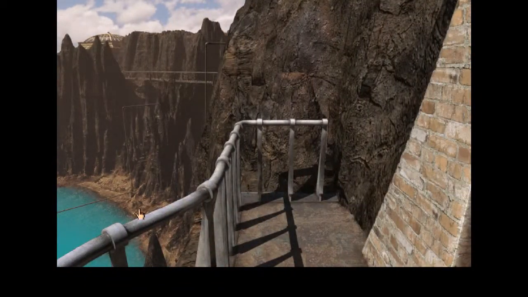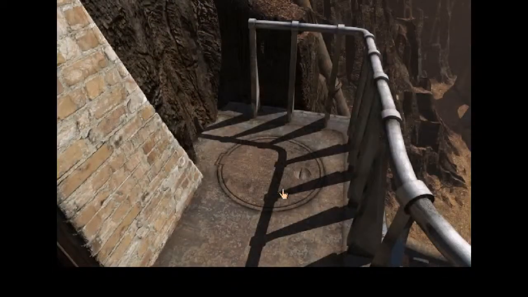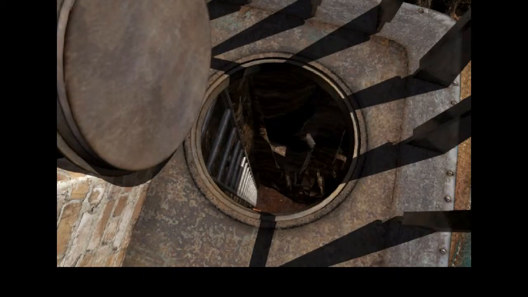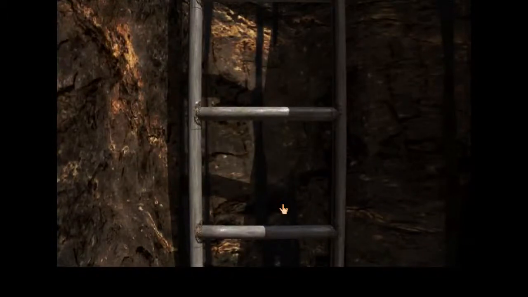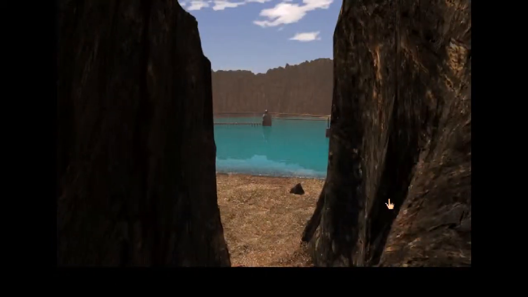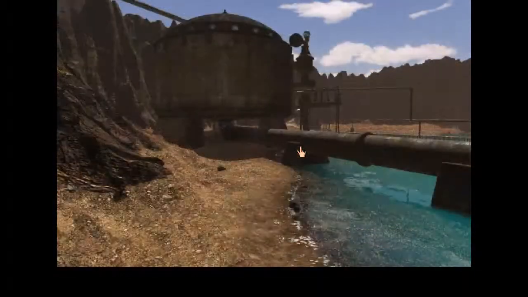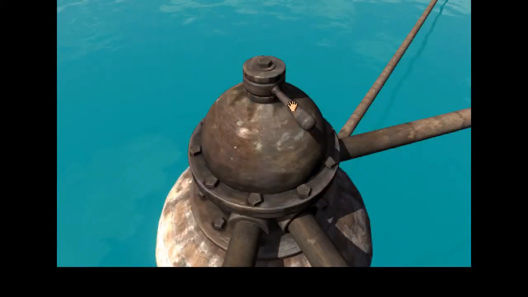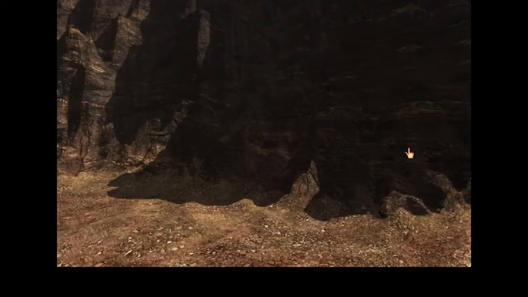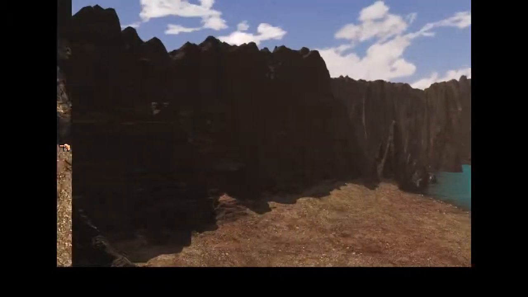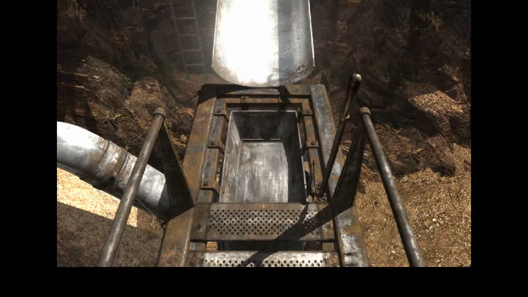So let's go back down. And look. If I raise this up, now there's a ladder. I couldn't normally get up that way, but I can now. So now I can come back here. And before we do anything else, let's turn this way. And now the steam is going this way. So what happens if we turn this on?